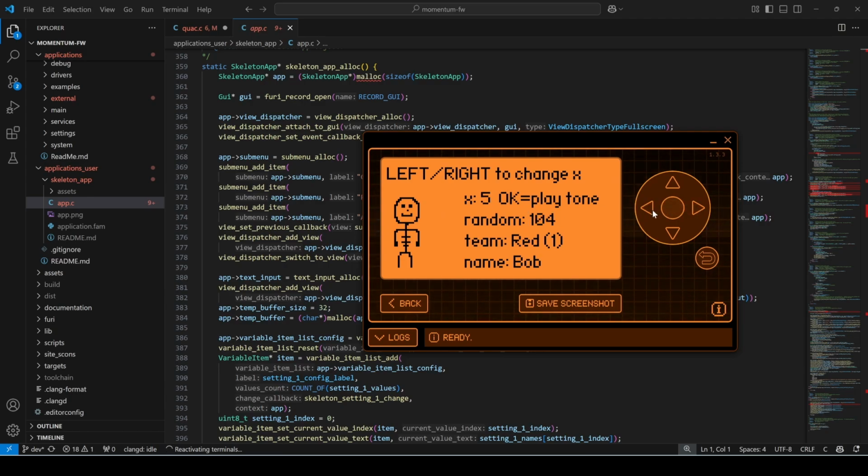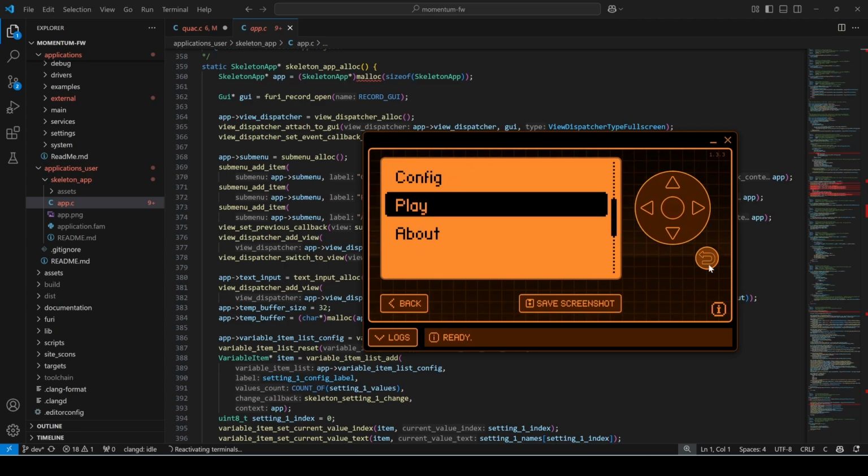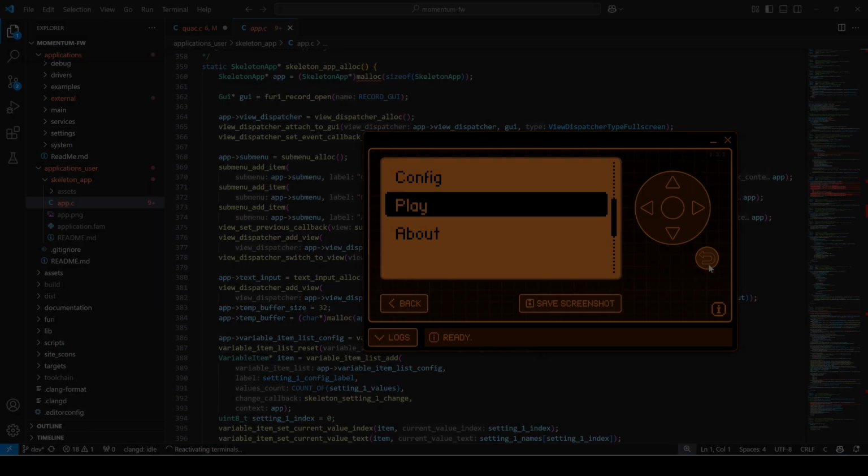For many applications, ViewDispatcher is a great choice since it allows you to have that submenu view with about, so people know how to use the application and how to contact you. It allows for other views such as configuration and then a view for your main application.